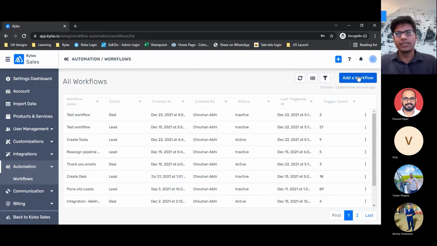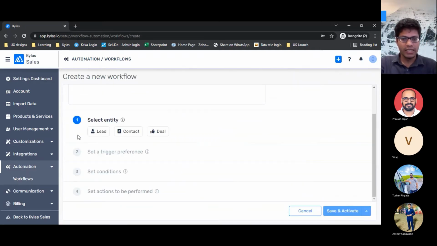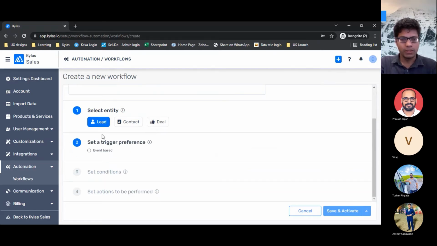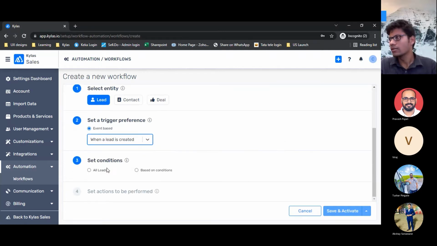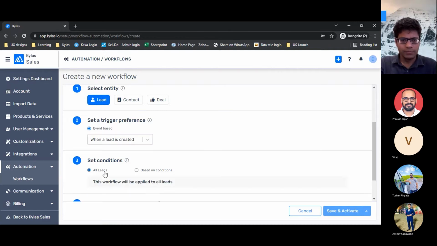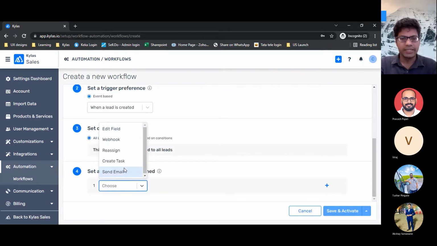So in the last webinar we had touched upon the workflows for reassignment and the send email portions. So last time we had covered the reassignment and send email tasks. Today we are going to cover the create task and the webhook features. So I'll cover them one by one.